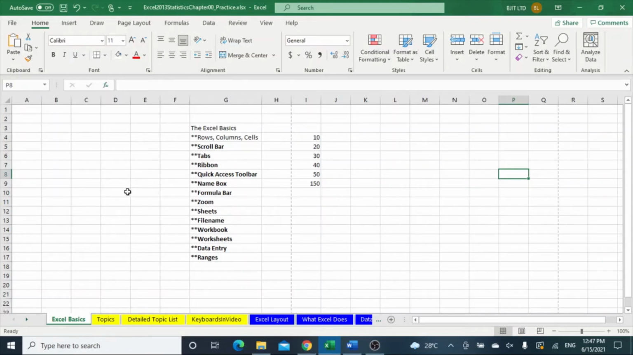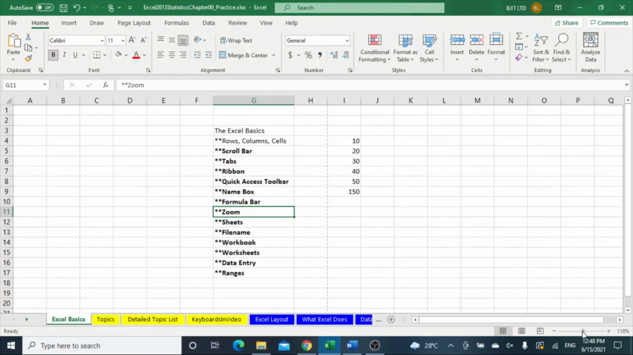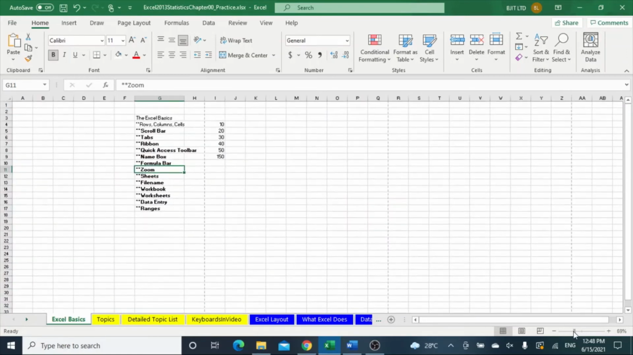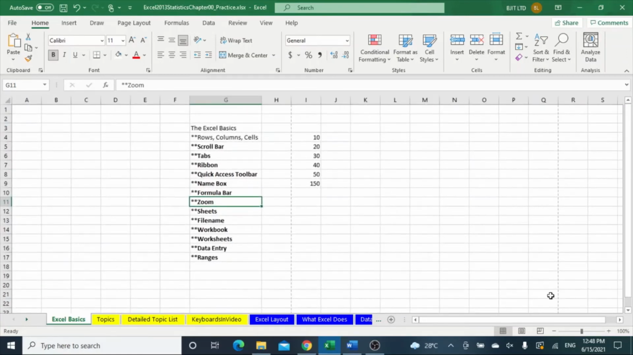Now what you need to know, this is the cell. If you want to select a few cells, you can select them, and it is called a range. We have seen these things, the formula bar. Now, zoom. This is the zoom. You can increase or you can decrease. So I keep it at 100%.